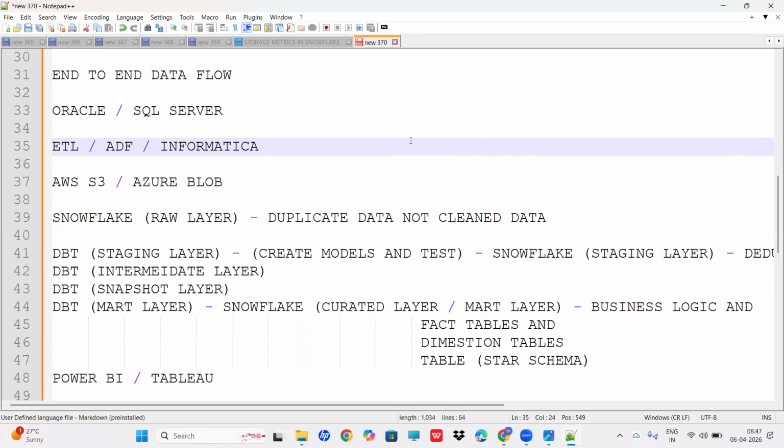Raw layer, right? Yeah, raw layer. Then next, it's the raw layer, staging layer, and curated layer. This is what the layers in Snowflake mean. So this is the raw layer, then the staging layer, then the curated layer or mart layer.